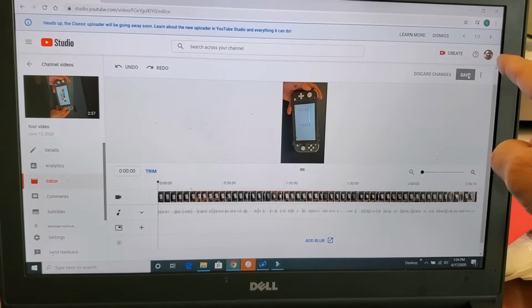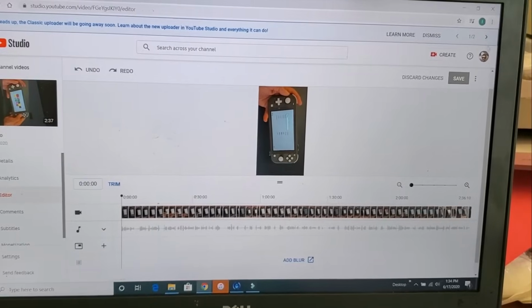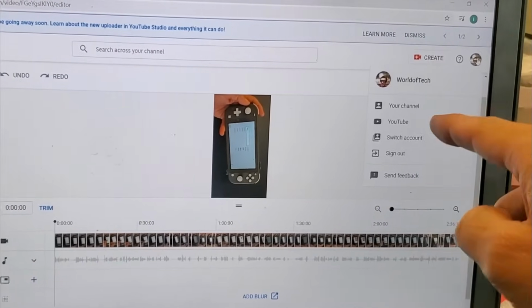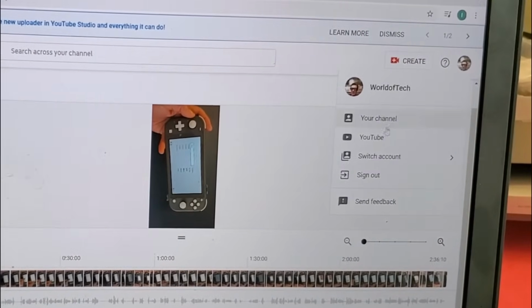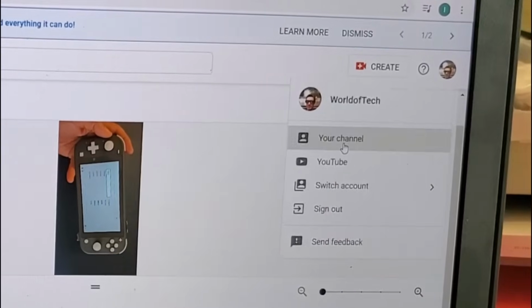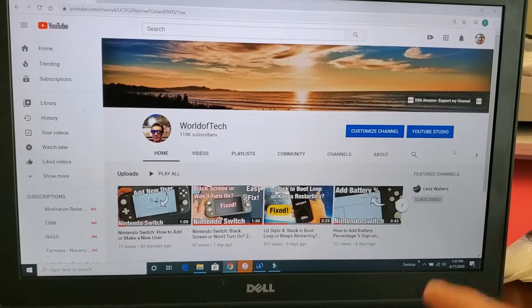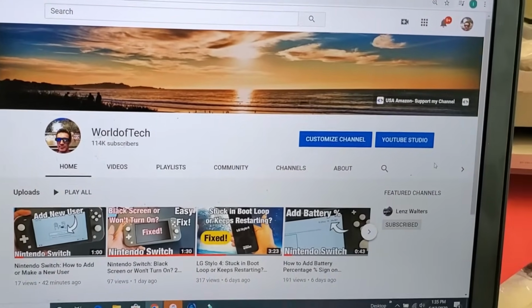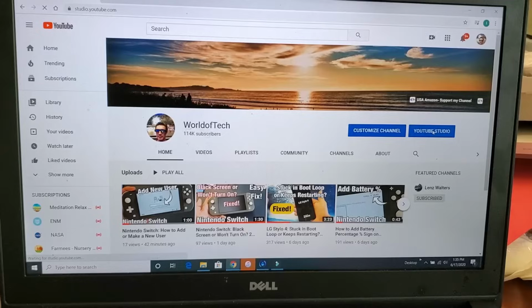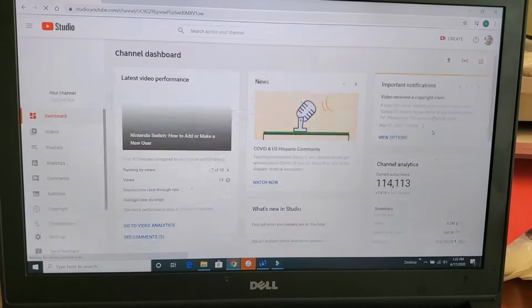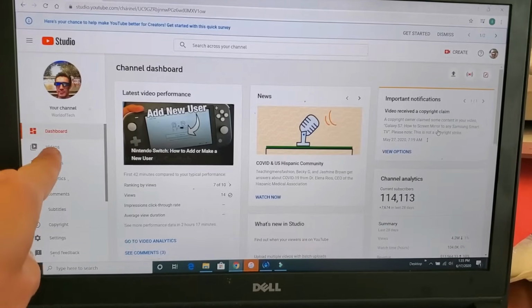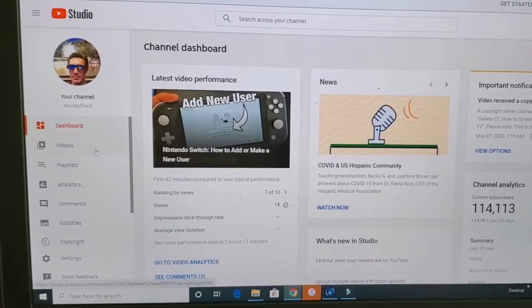So wherever your avatar is, make sure you're signed in. Let's just go ahead and click on that. And then you just want to go down to where it says your channel, the first one right there, your channel. And then from here, we want to click on YouTube Studio. YouTube Studio right there. Now, if we look on the left-hand side, it says videos right here. So let's bring up all of our videos.